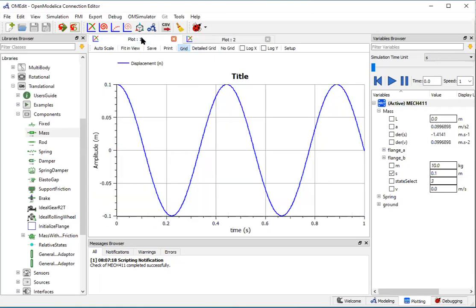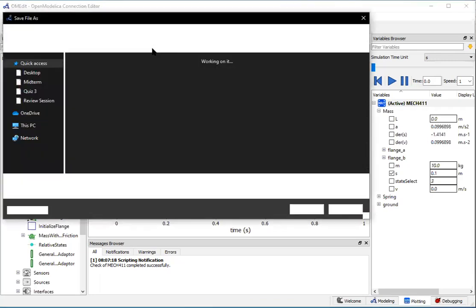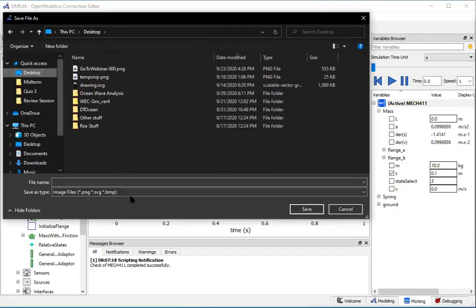Now, once you're done with your plot, you can save your plot. You can just go to save. If I go to desktop, you can save it under PNG, SVG, or BMP, depending on what you want. I'll just put it with PNG format. So I'll just put plot.png.